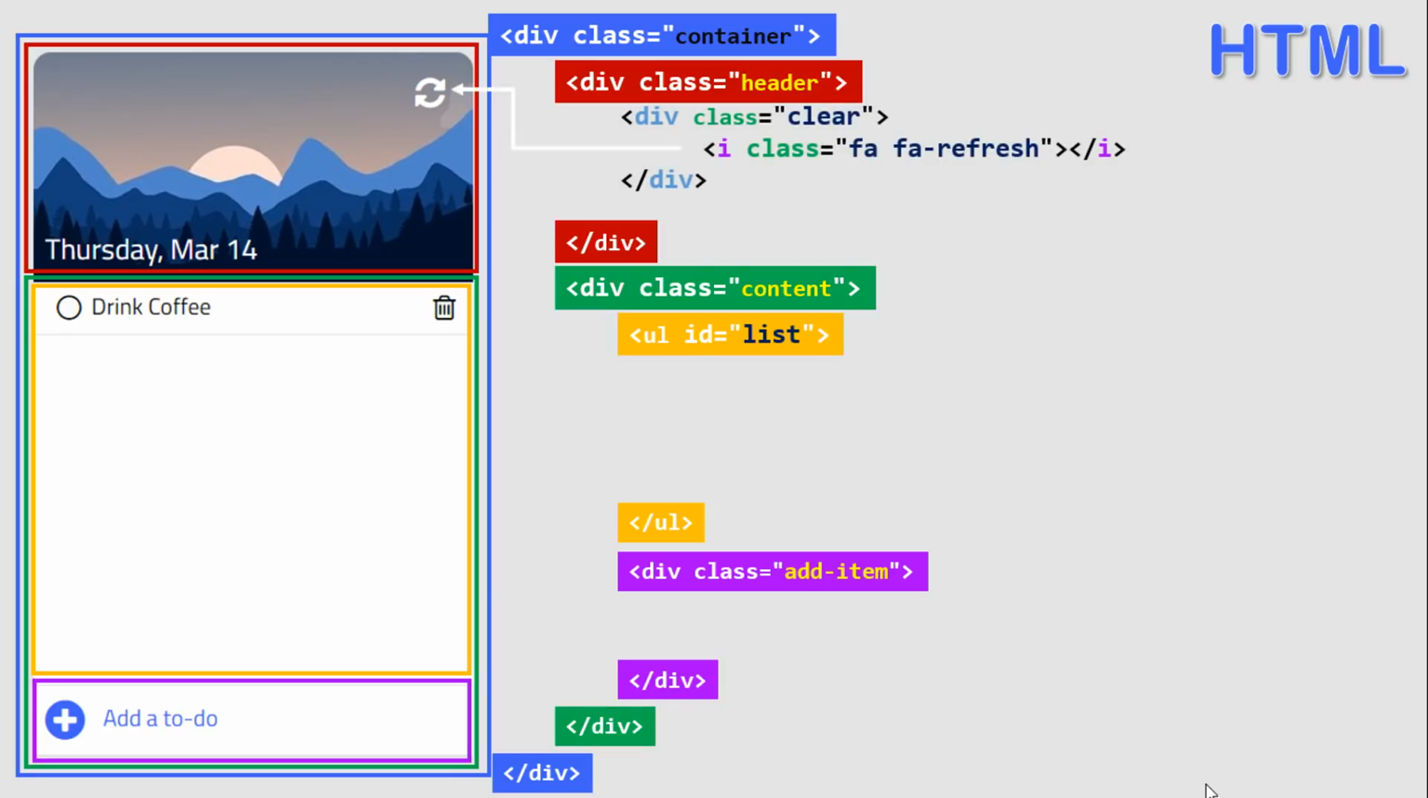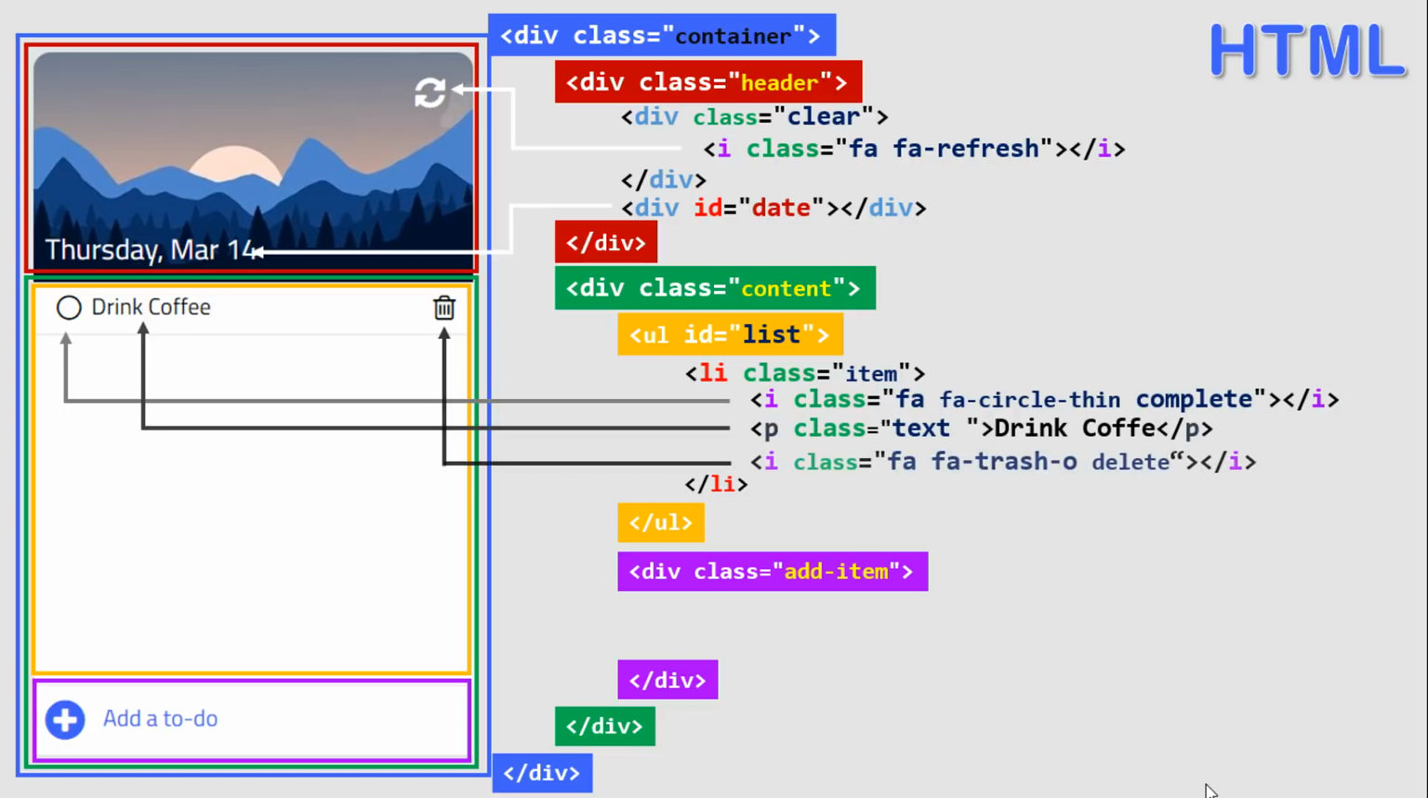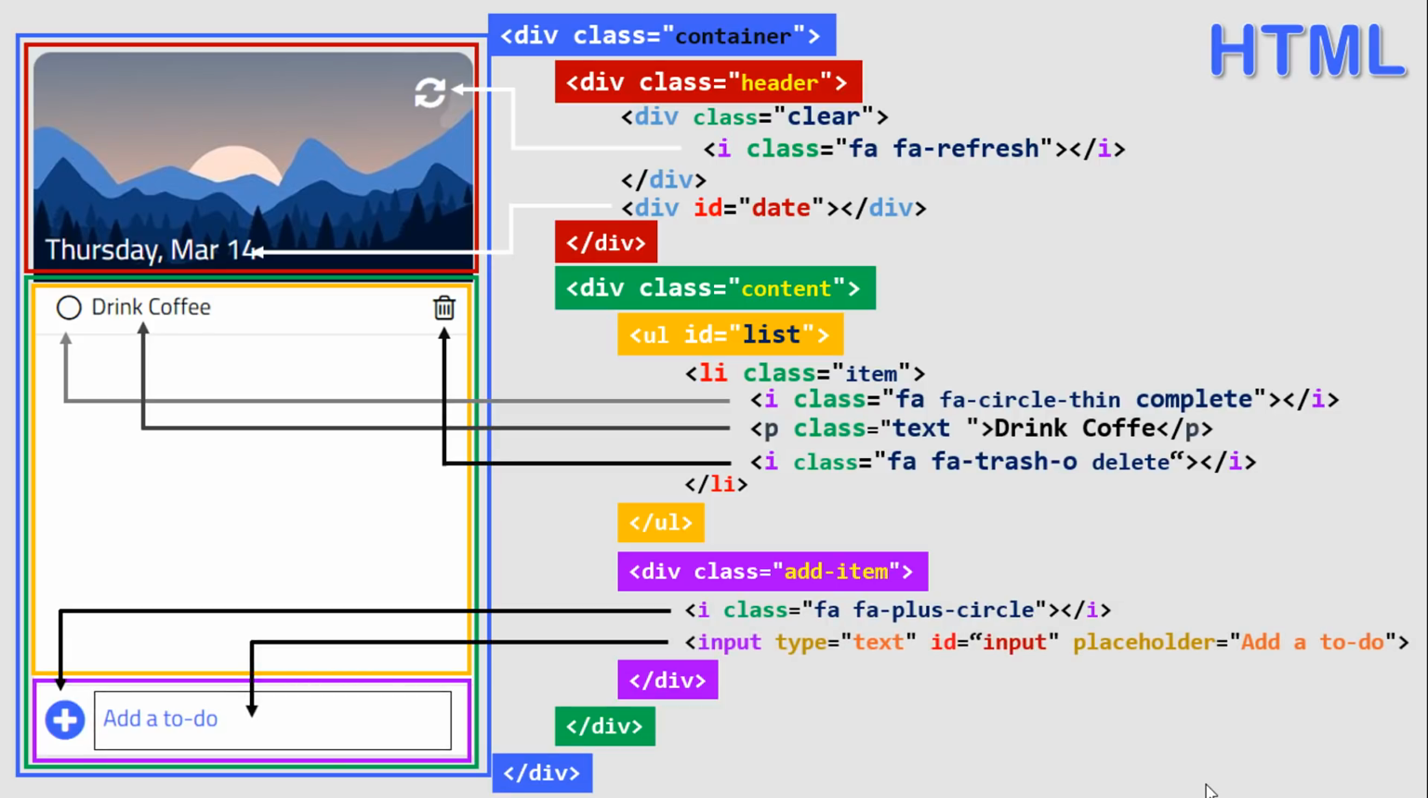Inside the header we have the clear button to clear the local storage, and also we have the date block which will show today's date. Then inside our list we have our item. Our item here has three contents. First is the button check, then the text, and then the trash button. For our add item here we have a plus icon, then an input with the text type and the ID input, and a placeholder that says add a to-do.